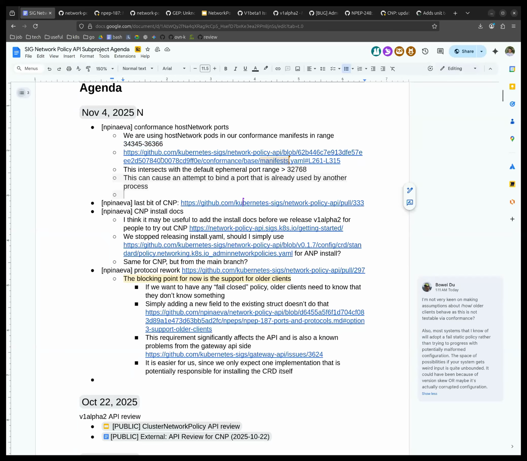Now, the question I have is, should we change the port range to be less than this? It's not strictly defined, but still, it's a common number to start the ephemeral port range from. So should we try and change these ports to be less than that? Or do we just say whoever runs the cluster should make sure that these ports are not used, which there is a way to do, kinda. So any thoughts on that?